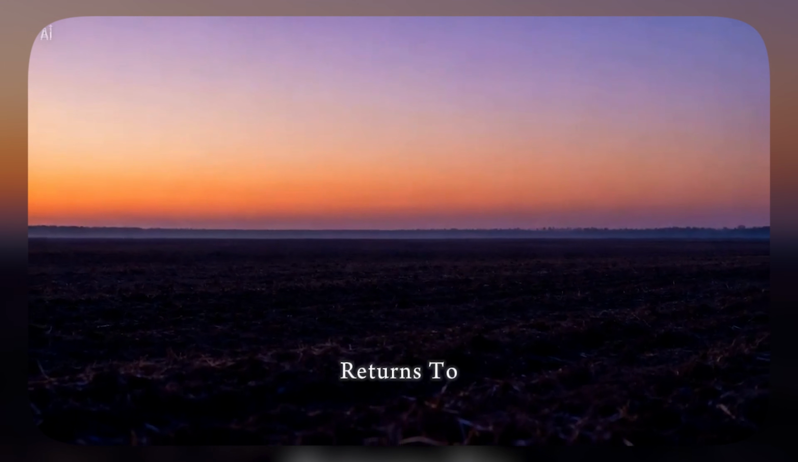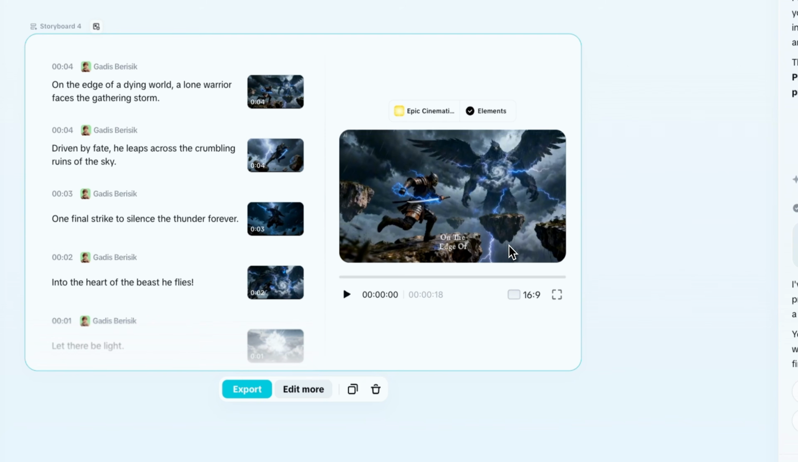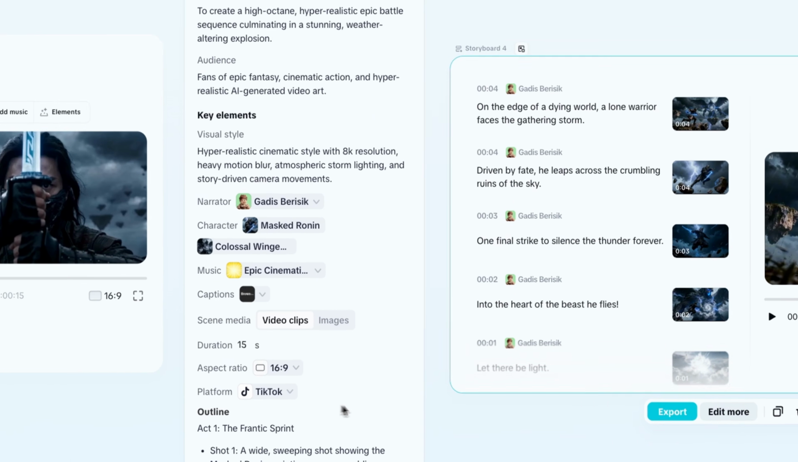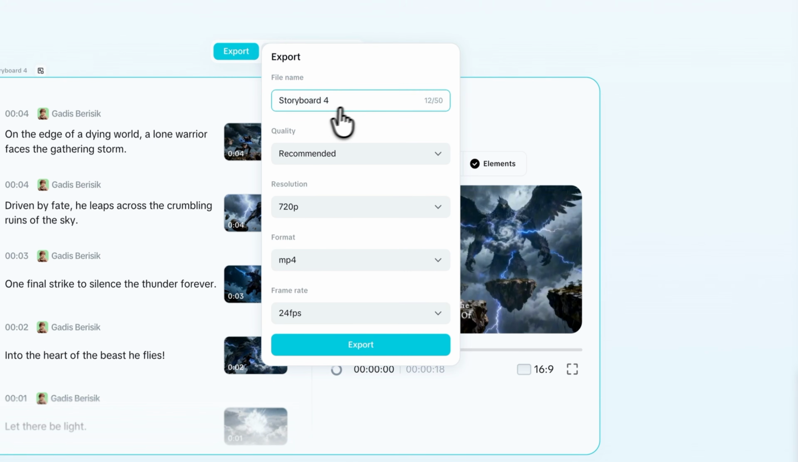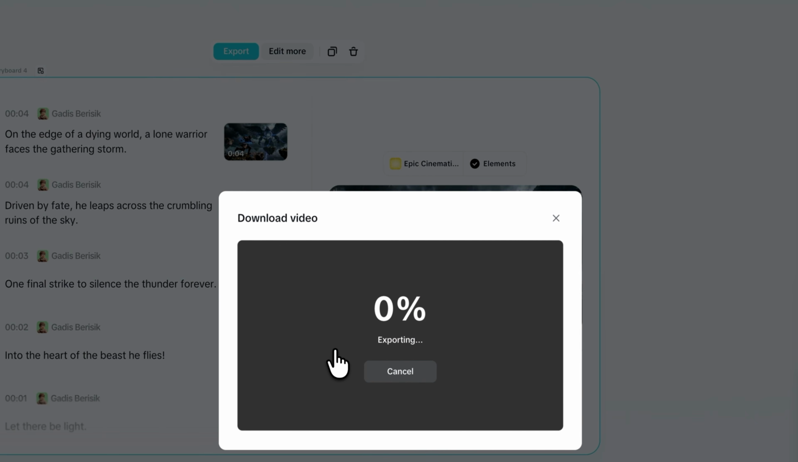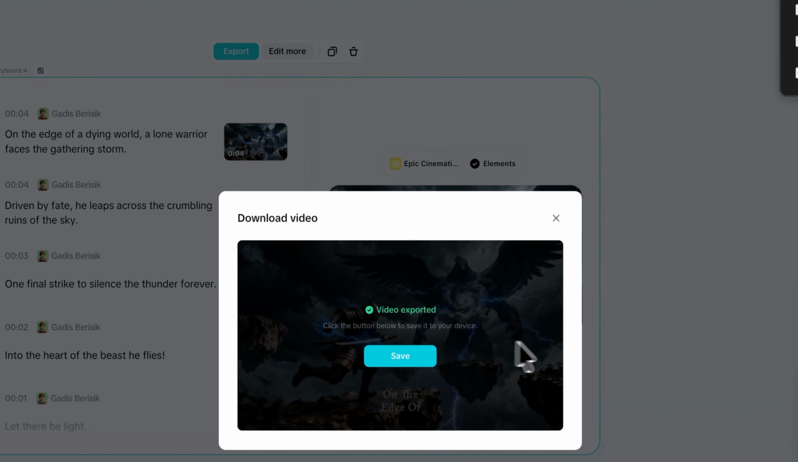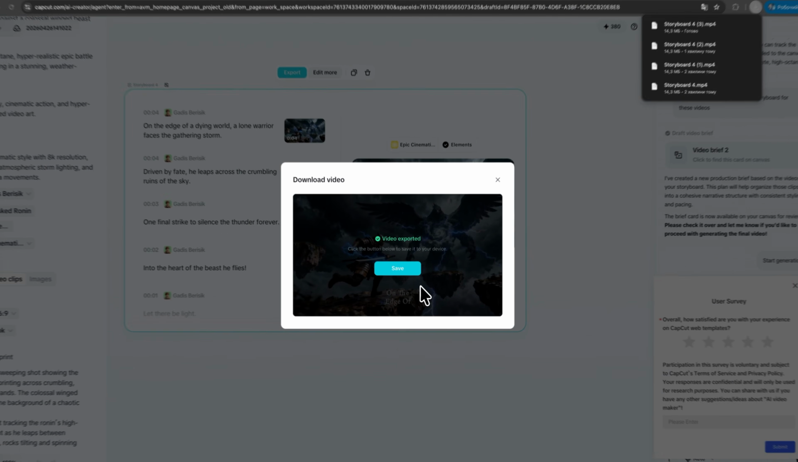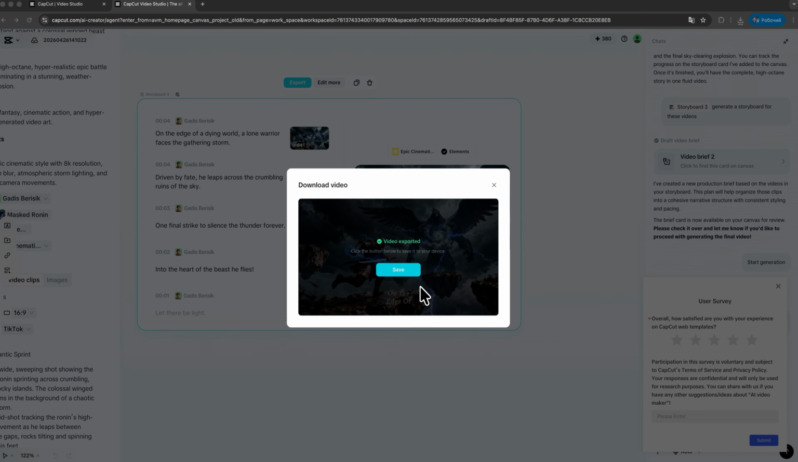By the time we reach the final stage, we already have a structured sequence that works as a full video. From here, we export, and the system even improves quality during that step, which helps clean up the final result. And just like that, we've gone from a single prompt to a complete cinematic sequence without ever leaving the workspace.